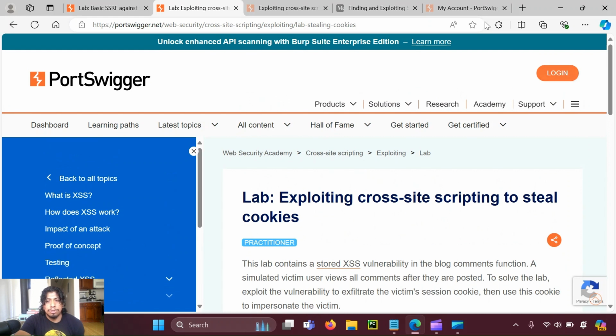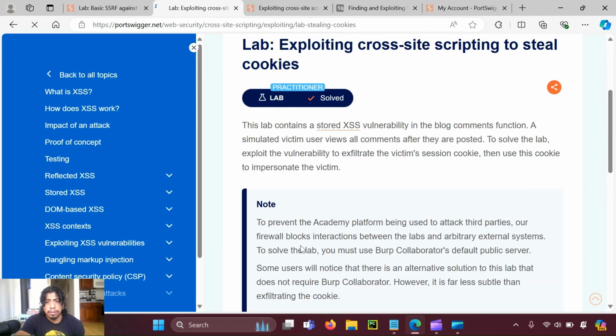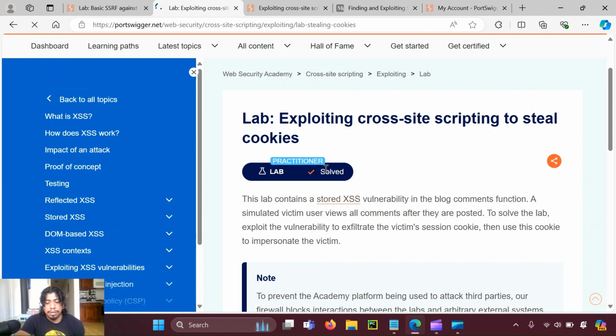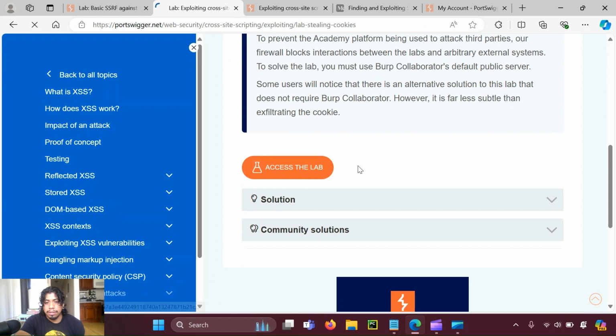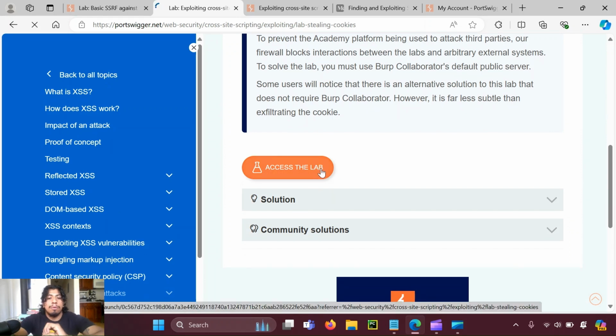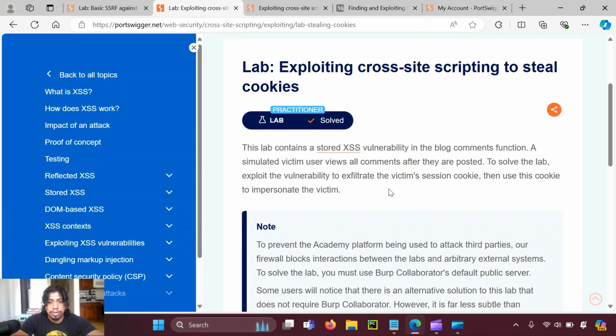Let's access the lab. I'm already logged in, so I'm just going to refresh. Boom. Like I said, I did solve it already, so it's not completely fresh to me, but I think this is a very useful lab in understanding how to chain attacks together and understanding the power of XSS. If you find this vulnerability out in the wild, there's so many things you can do aside from just stealing session cookies.